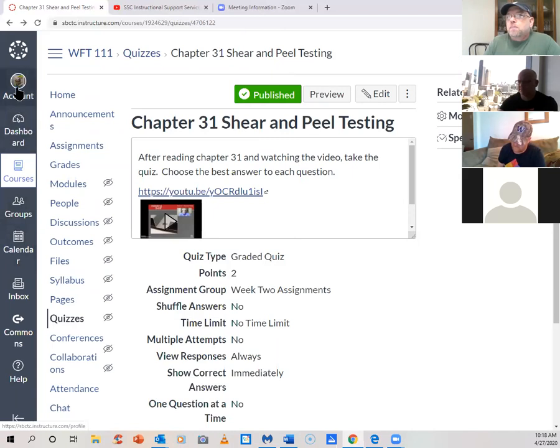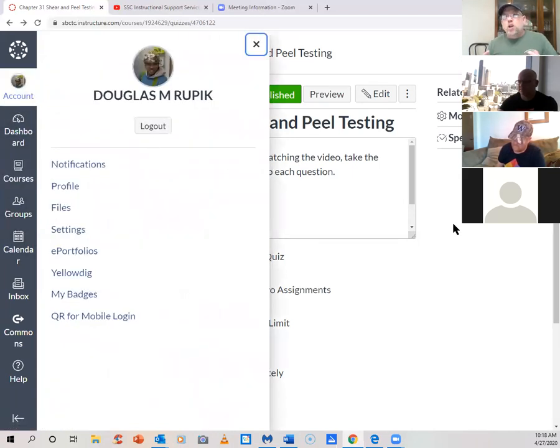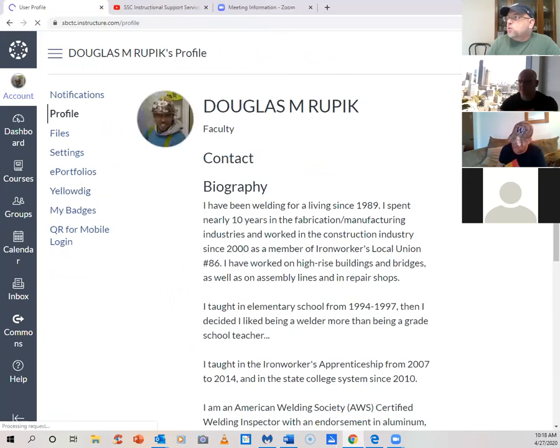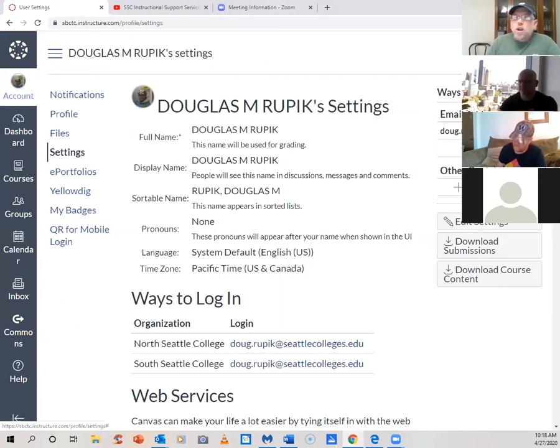Once you get logged in, I recommend that an instructor goes to their account, which is this button right here. They're going to want to go to profile. I think that's the one. Nope, that's not the one. They're going to want to go to settings. And they're going to want to make sure that their email address is correct, because Canvas is going to communicate with the instructor by email, and email is how they're going to interact with Canvas.